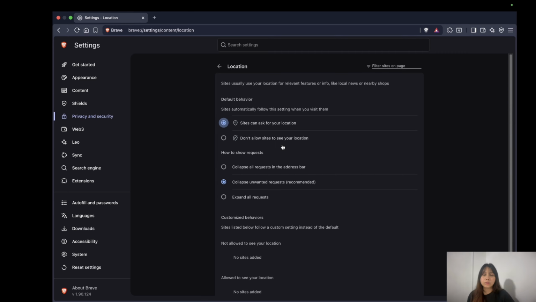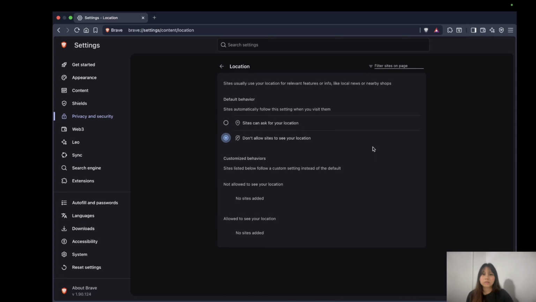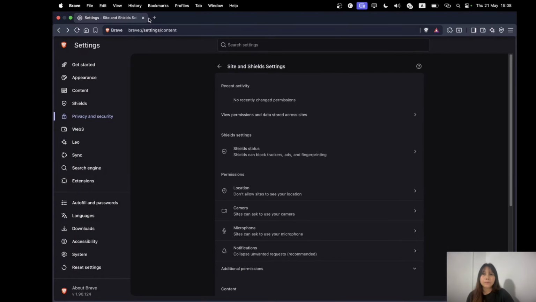If you don't want to, it's okay. Just click Don't allow sites to see your location. That's all. But in some cases, as I mentioned before, you can change it when you use Brave VPN here.